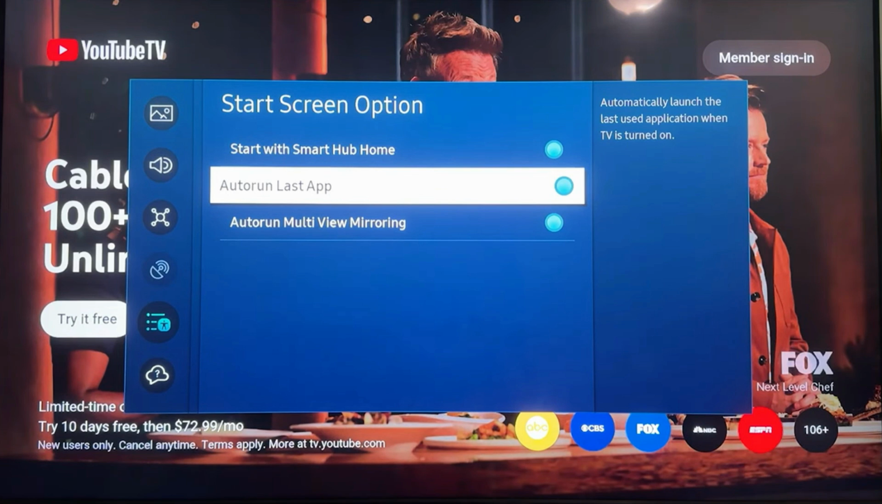While this technically doesn't set YouTube TV as your default app, if you primarily use YouTube TV, it will feel like it is your default app. So that's basically how you can make YouTube TV the default app on your Samsung Smart TV.